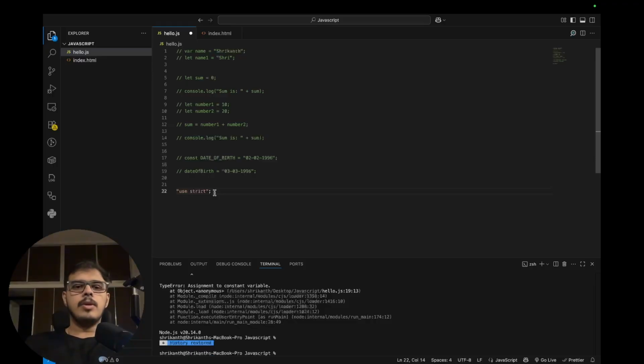Got it? So in ES5, JavaScript introduced certain new features which were again backward compatible. So they were put behind this use strict decorator, I would say, at the top. It's not really a decorator. You can just say it's a switch that turns on certain features. So what does it actually do?